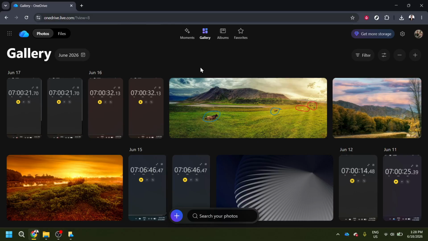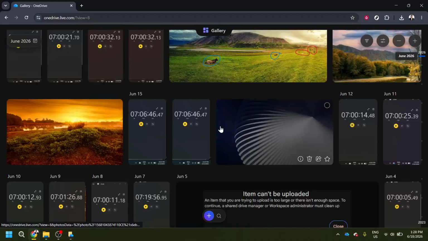Now, let us pick the specific photo you want to work with. Scan through your thumbnails and click on the picture you want to edit. This will open it up in a larger preview. A lot of people stop here. They just look at the big version and think, well, I guess that is it.